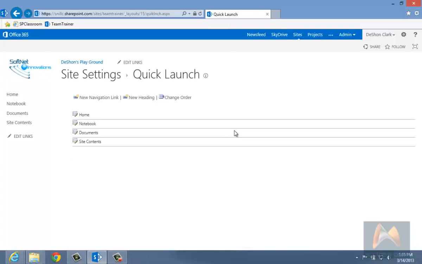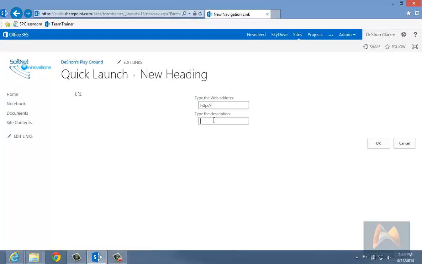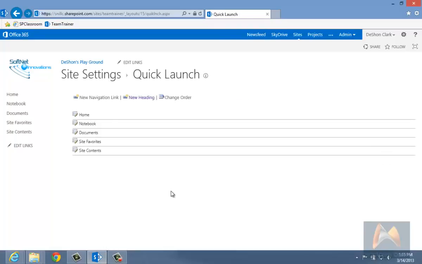All right, so now let's go into quick launch. Quick launch controls the left navigation here. This is what they consider the quick launch, and you can create subheadings and so on and so forth. So what I'm going to do is create a subheading. What's the address? Let me just call it site favorites. Oh, it's going to force me to put in a URL, which is fine. Let me go ahead and fix this up, and click OK. All right, so that's a new heading.